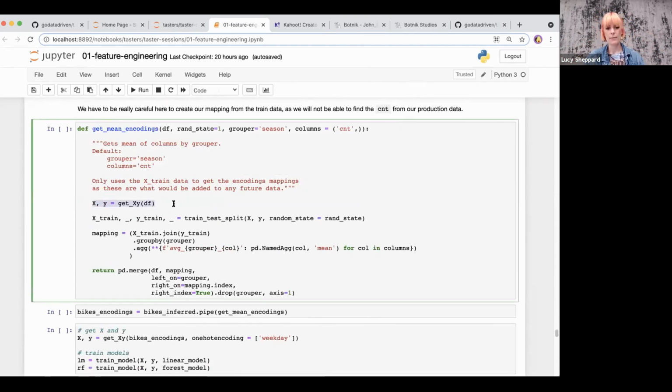I have to create my X train and my Y train, because X train is my training data, Y train is where my count is. If I put them back together again, and then I create my aggregates of the mean, that's going to create my mapping. And then I just merge that mapping onto the entire data frame. So whether it was X train or X test, it doesn't matter. It just gets the same mapping that's generated from X train.